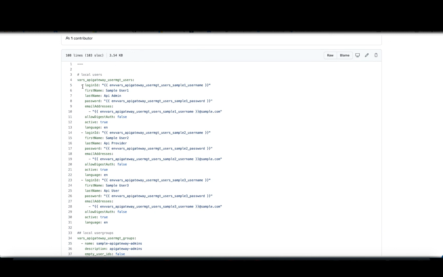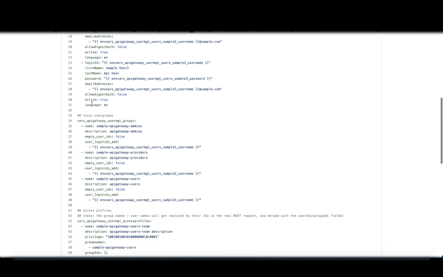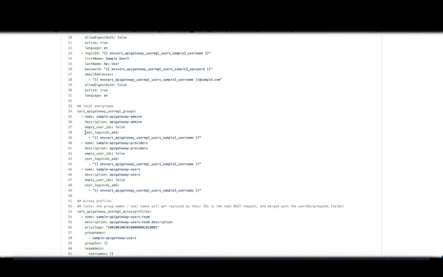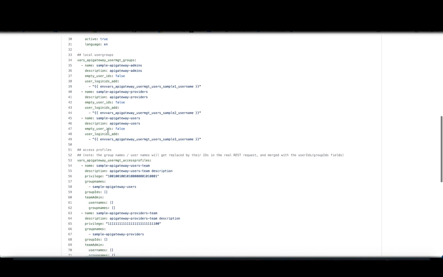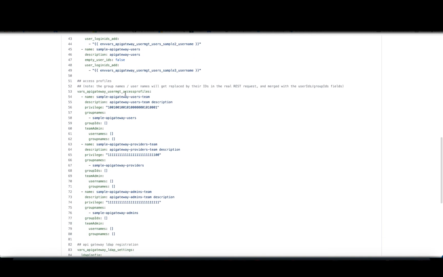So for users, we can see that we pass an array or list of different types of users we want to create. Sample user 1, 2, and 3, and each of them have some information: first name, last name, passwords, email address. And then for groups, same thing, we create groups, but also we add that user to the group, right? So we have a way to do those association as well in the data structure, right? And access profiles, same thing. We create those permission profiles or teams, called teams in API Gateway, and then we assign a group to those access profiles. And we can do that, again, all in code.